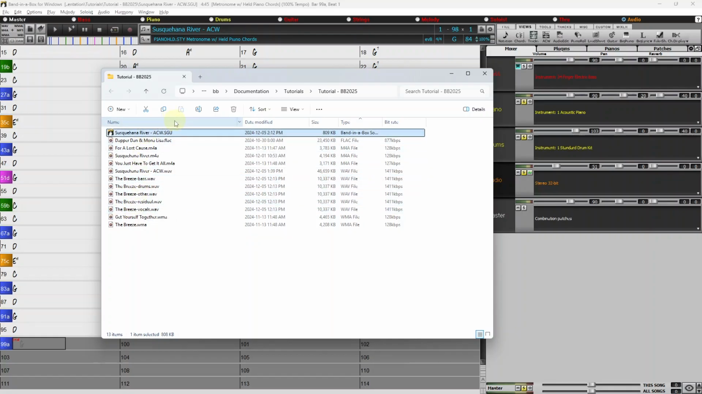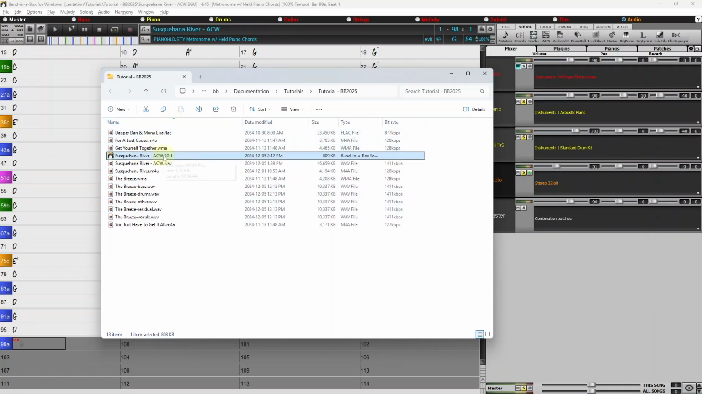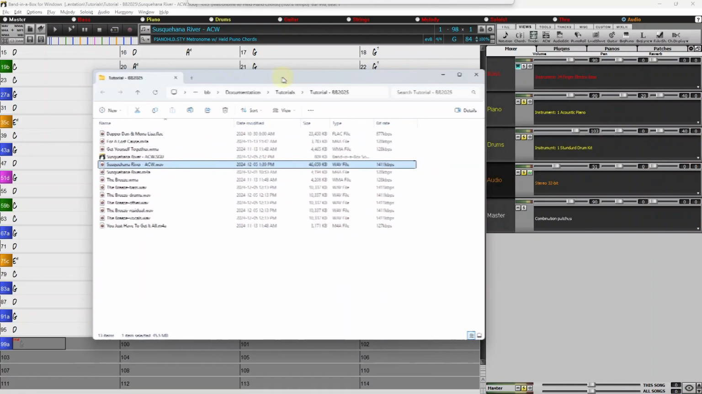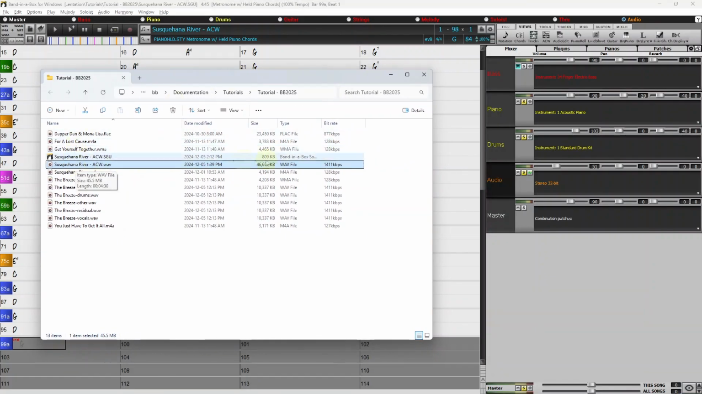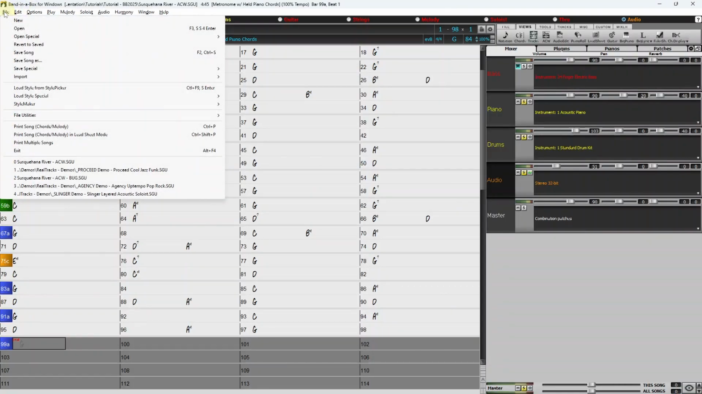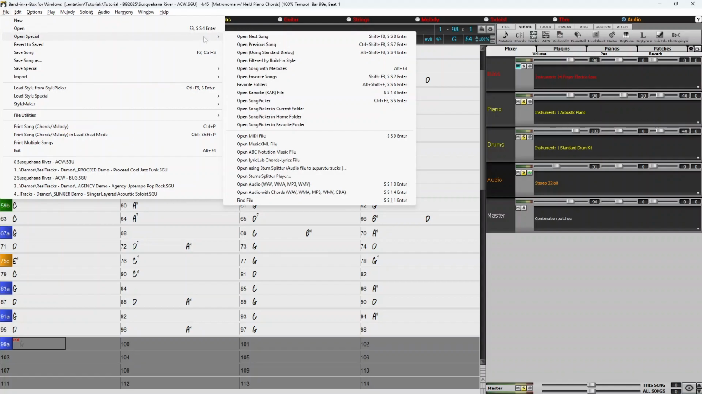And now this is the file I just made, Susquehanna River ACW. And we can see here we have Susquehanna River ACW.wav. That now is the name of the file that is on this audio track. So that is specifically the file I want to use to make stems from this. So now I'm going to go back in here, go to Open Special.